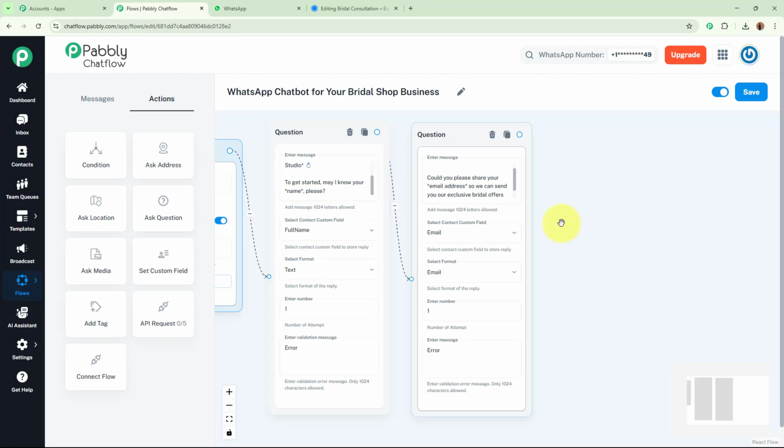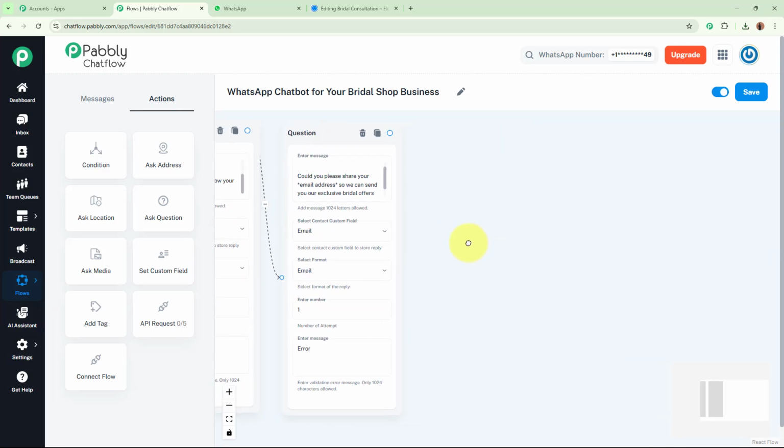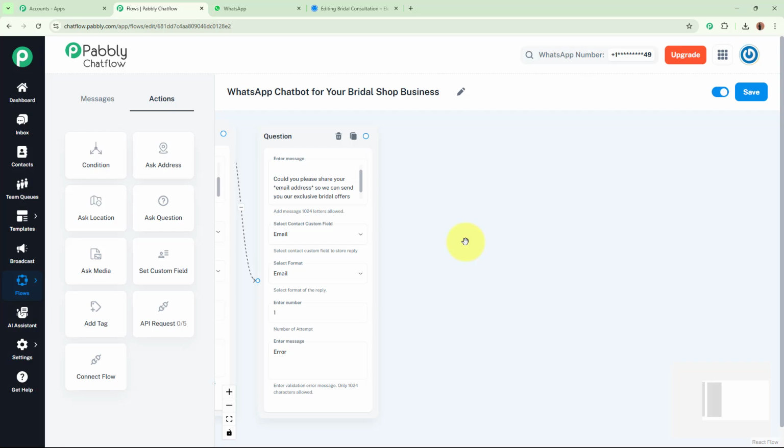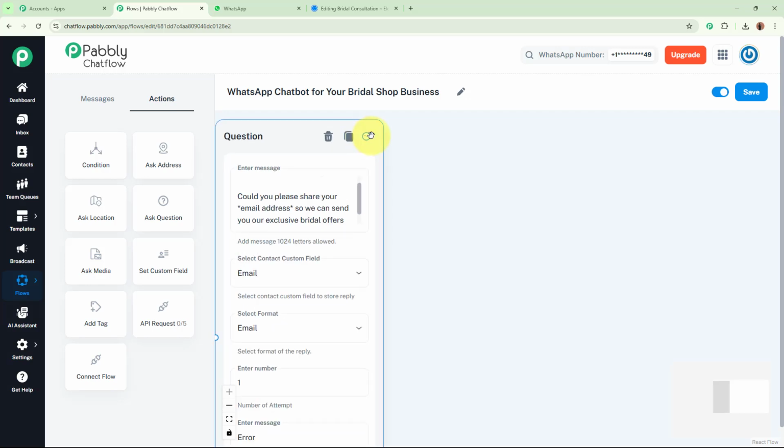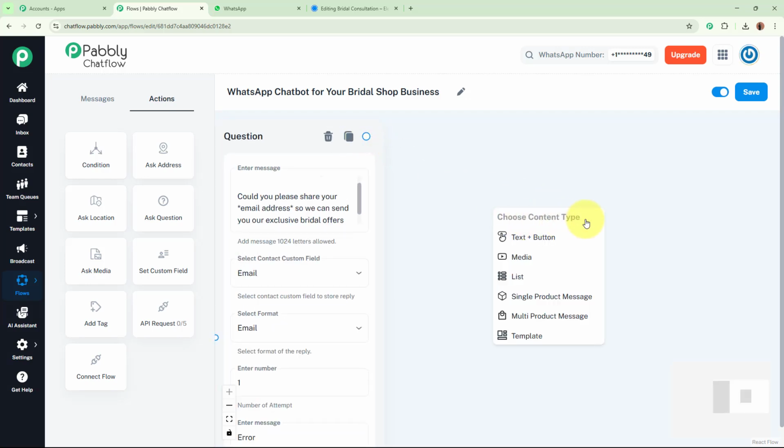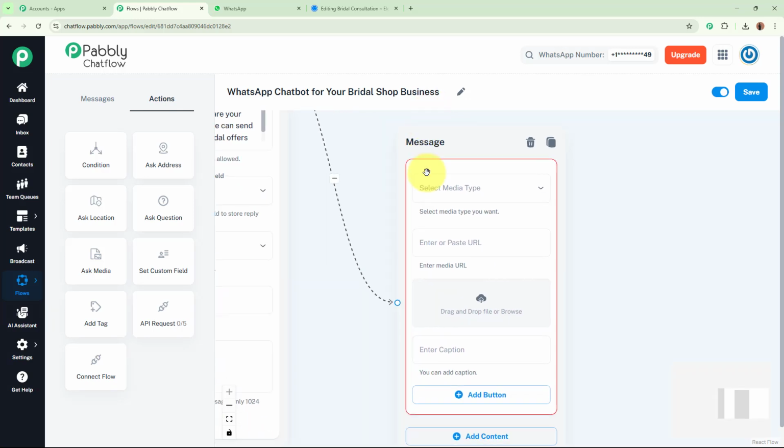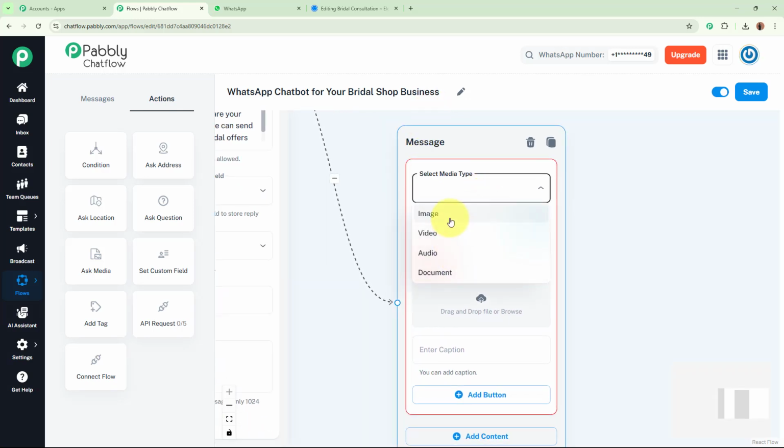So after asking both of the questions, I want to send an image of my store to the customer. With that, I want to greet the customer and send some options to them. So firstly, as I want to add a media from this point of this question, I'm going to drag it and drop it. Content type, I'm going to select it as media. Media type, we have 4 options: image, video, audio, document. I'm going to select it as image.